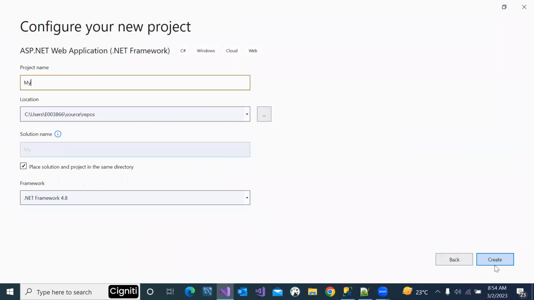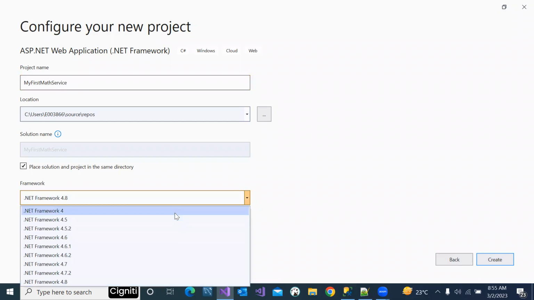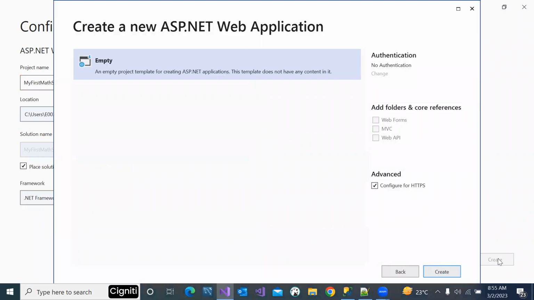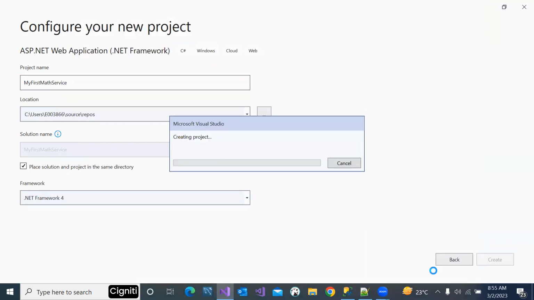And my first math service. Okay. Here you can choose the respective framework. Create. Empty. If I choose empty, I can use it as a web form like an ASP.NET web application, or I can use it as a web service. Okay. Just create it.